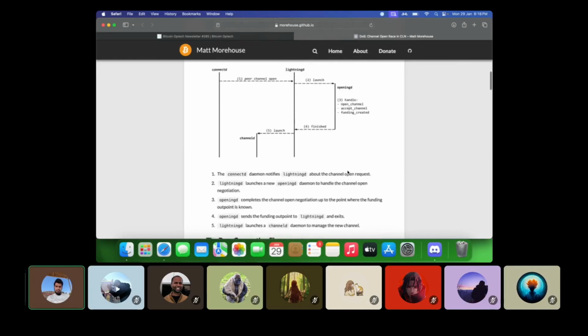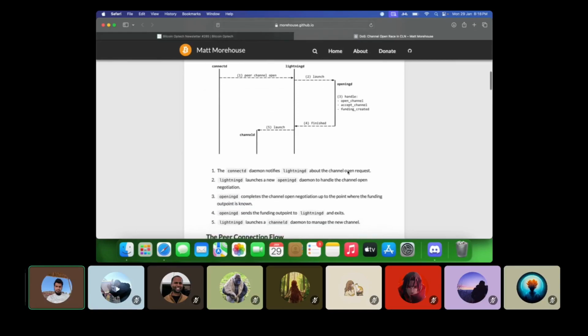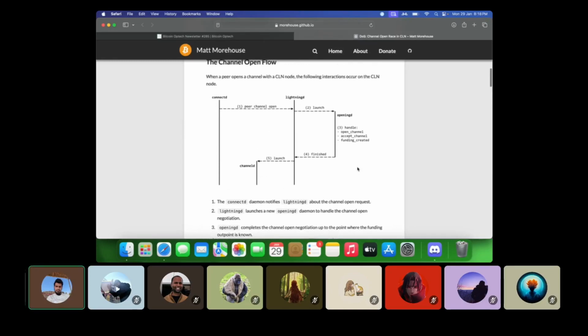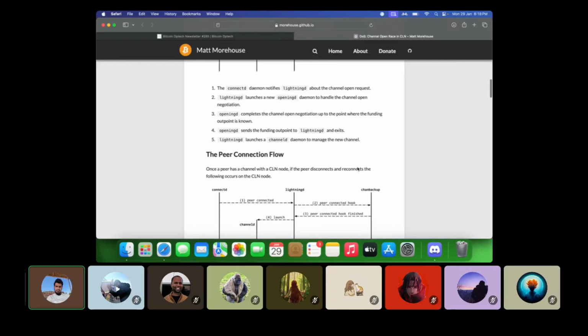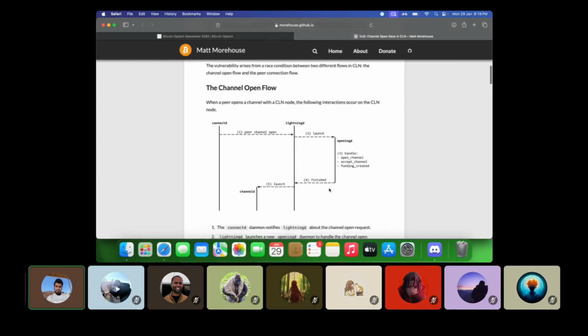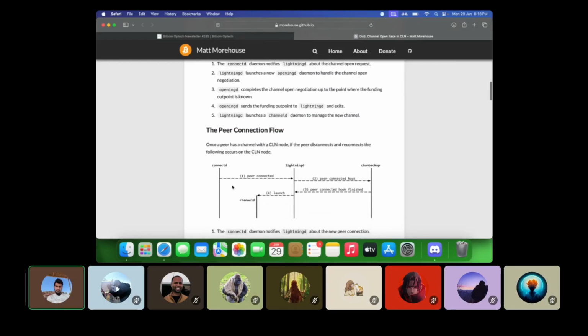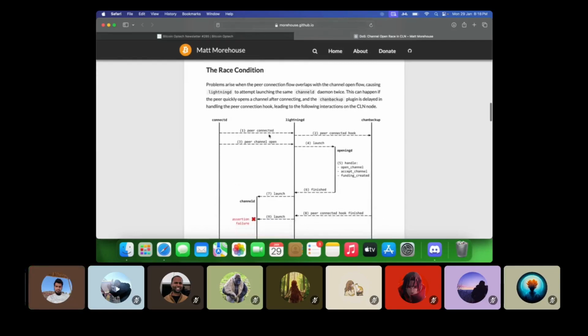Now, when could a race condition between these two flows happen? It could happen when a node connects with another node and immediately opens up a channel. So there are two requests that are sent subsequently within a very small amount of time, the peer connection flow and the channel open flow. Both these flows are triggered in a very small amount of time, as shown here.